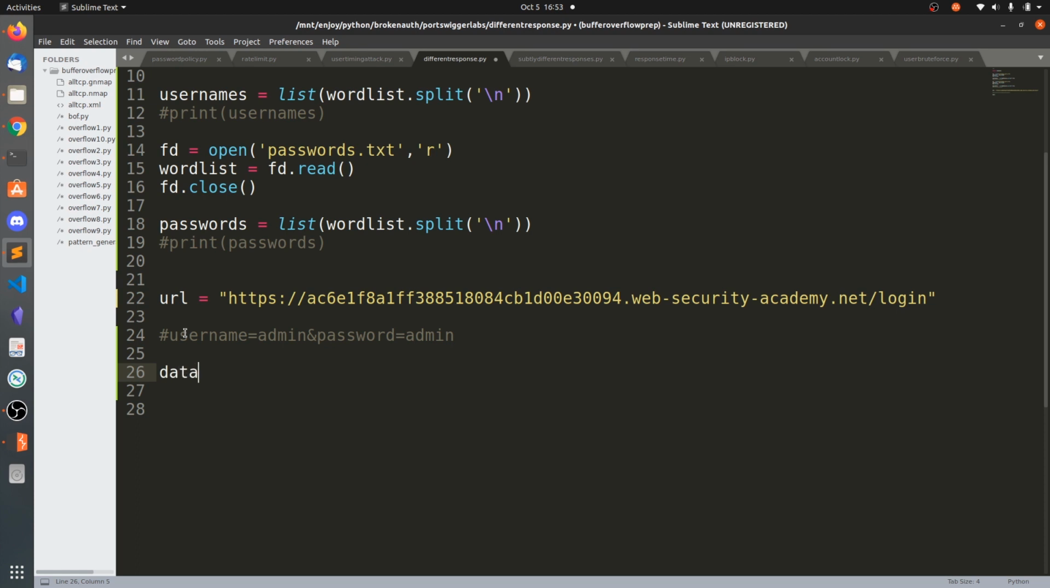Let's say data2 is equal to username equals admin. We need to send it in dictionary format, like key-value pairs, where the keys are the parameter names and the values are the parameter values, and password is admin.